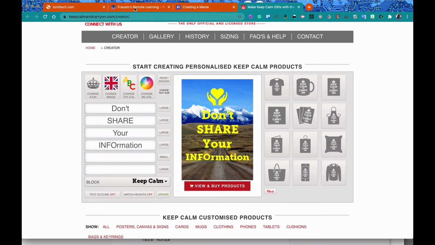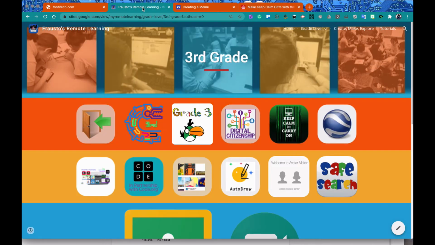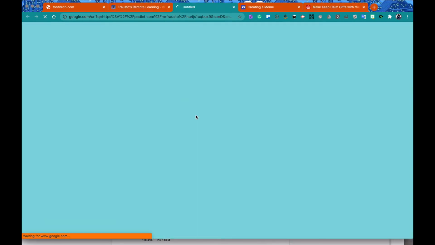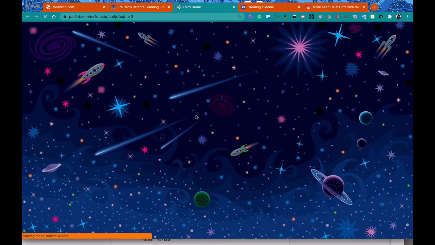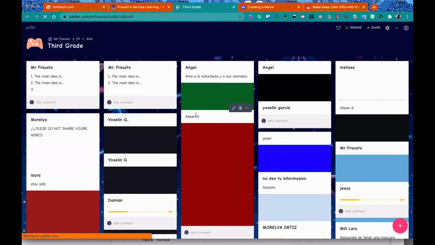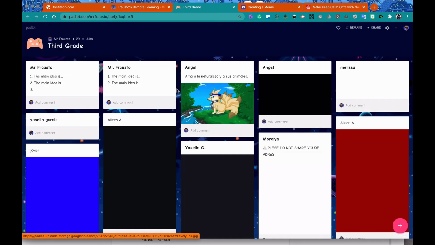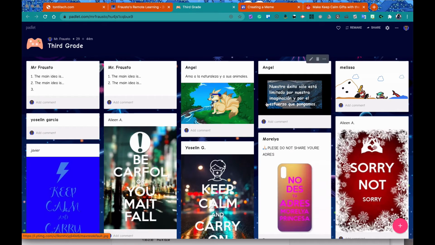So let me go back to my grade level website, and every grade level website has an icon with a bird and the grade that you're in. That's where you click to publish. So let me click on it. Here is the Padlet wall where I'll be publishing the meme that I just created.